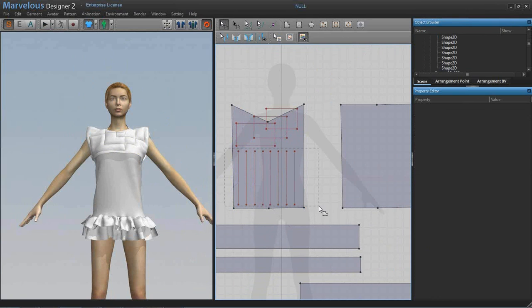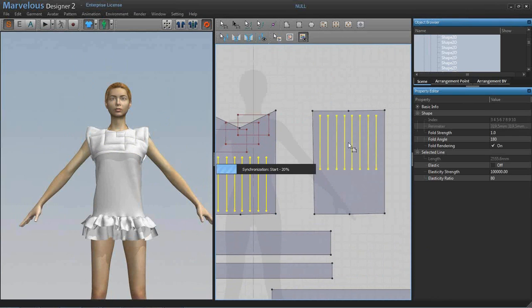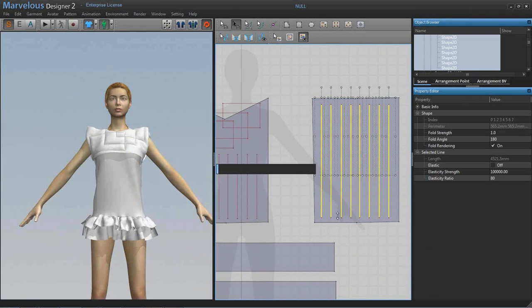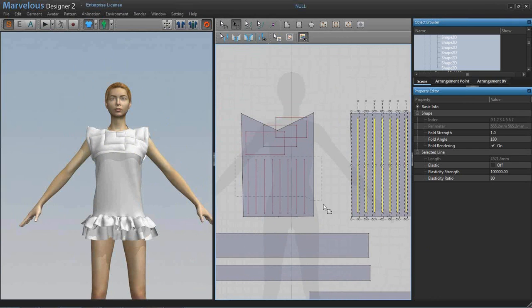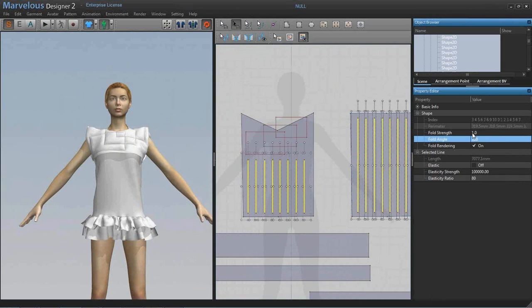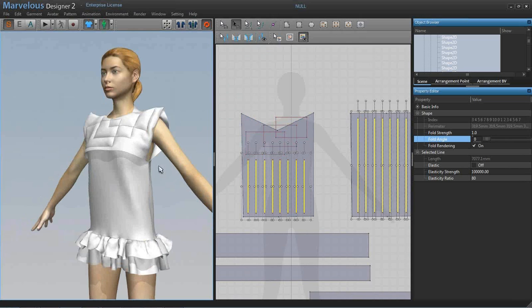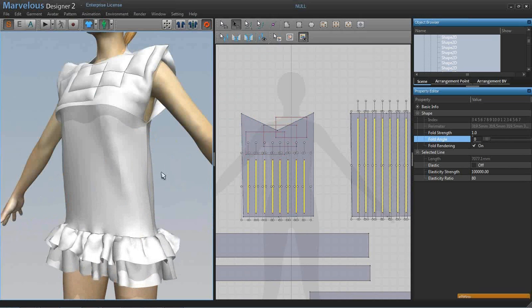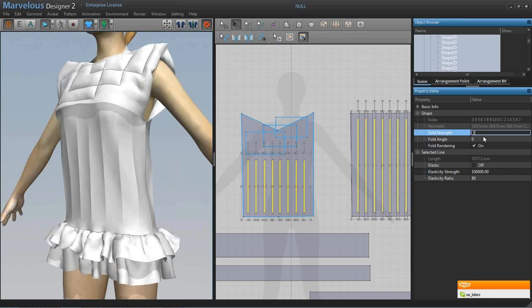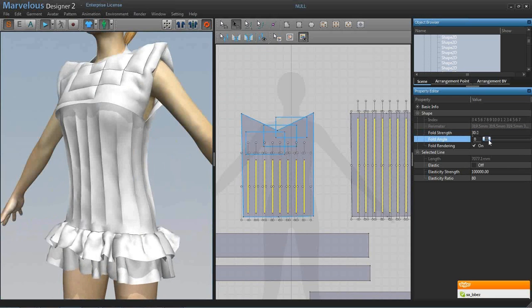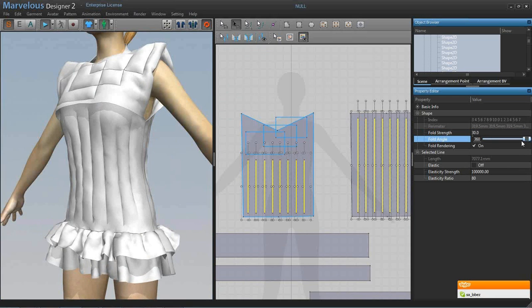I'm going to copy these interlines for back patterns and select them together. Then you can see the menu fold angle here. 180 means the flat state. If I change this angle to 0, the line comes out. If I change this angle to 360, the line goes inside.